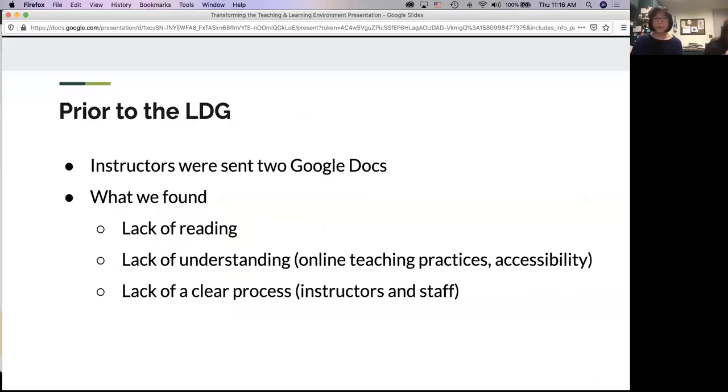Just to give you a little history of our lecture development guide. Before we had this guide, we sent the instructors Google Documents. They were guidelines for developing online lectures and how to prepare high quality and accessible PowerPoint slides. And what we found was a lack of reading. So nobody was reading the instructions and they did not follow the instructions, which in turn partially resulted in some of the lack of understanding of online teaching practices and accessibility.